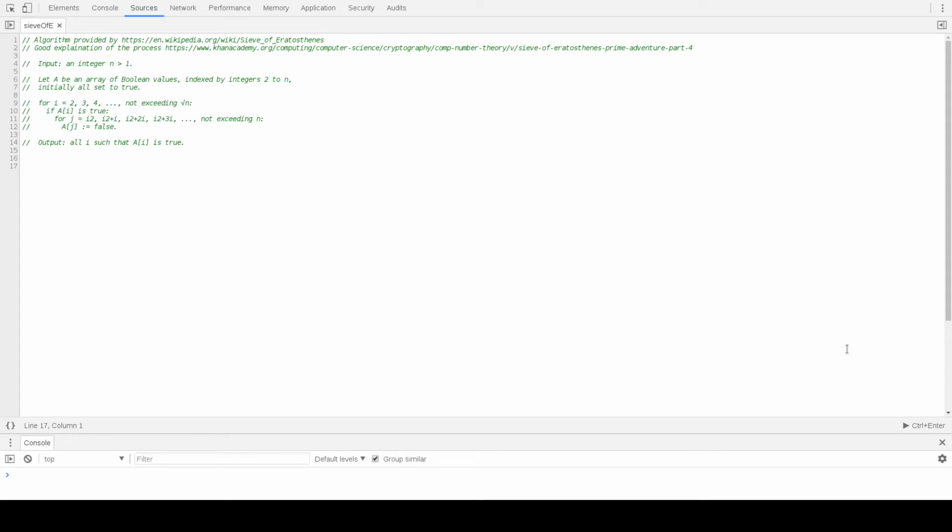So I'm going to go over the Sieve of Eratosthenes. Basically, Khan Academy does a really good explanation of it. The Sieve of Eratosthenes is just a way to get all the prime numbers up to n. And Wikipedia does provide a pseudocode algorithm for how to get all the prime numbers up to n. So here we're gonna go through the code.